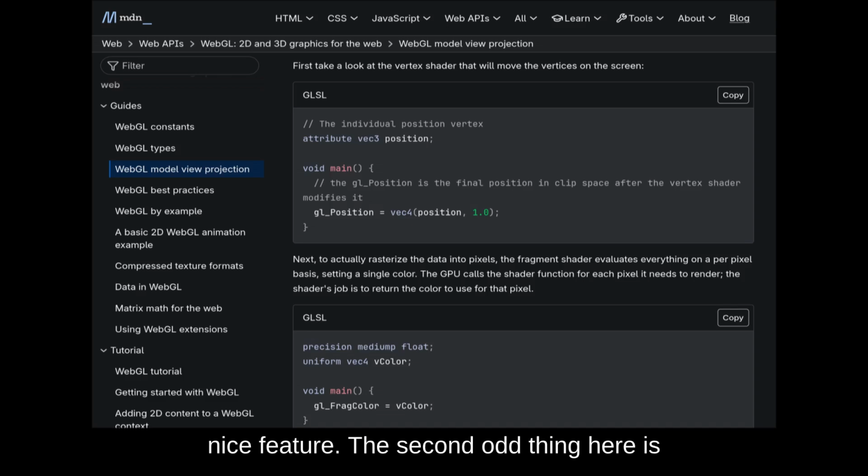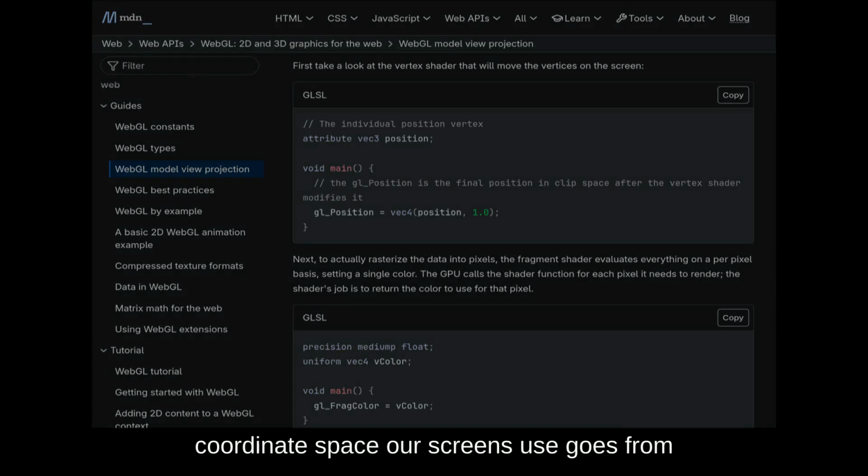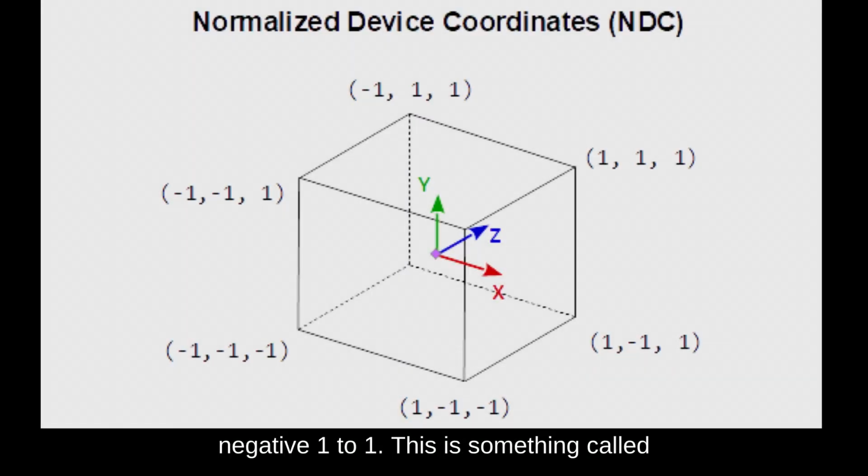The second odd thing here is that these coordinates must also be between -1 and 1, meaning that the coordinate space our screens use goes from -1 to 1. This is something called normalized device coordinates, and we'll also get into this more in future projects when we talk about transformations. This is why our JavaScript array from earlier needs to have each component range from -1 to 1, so that we can just pass these coordinates straight through the vertex shader. And that's all we really have to do for this whole vertex shader.